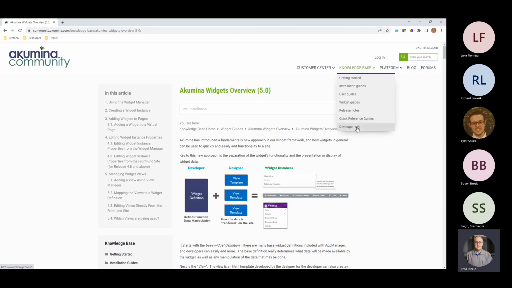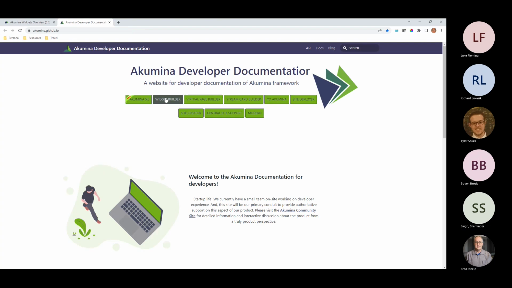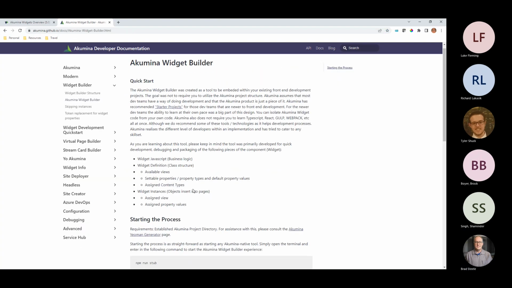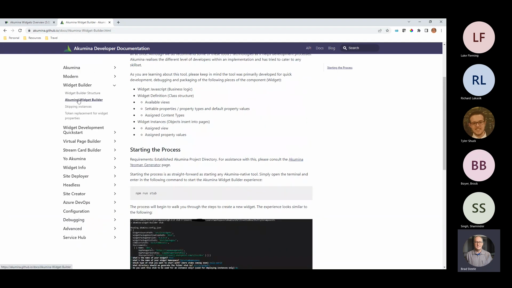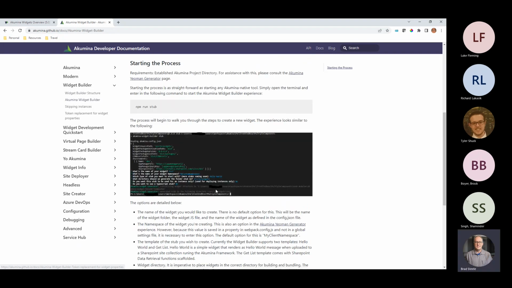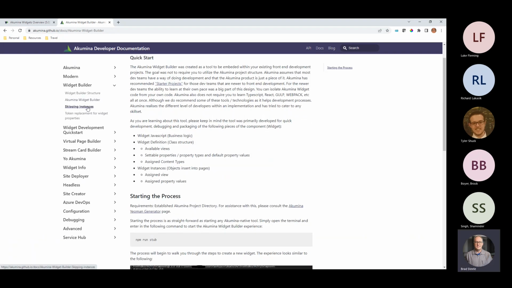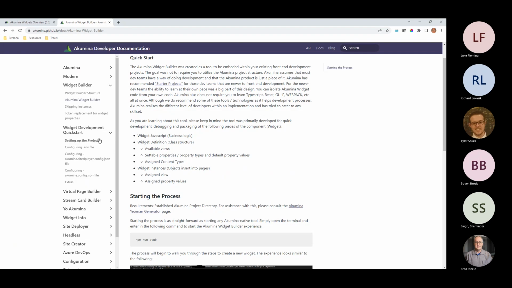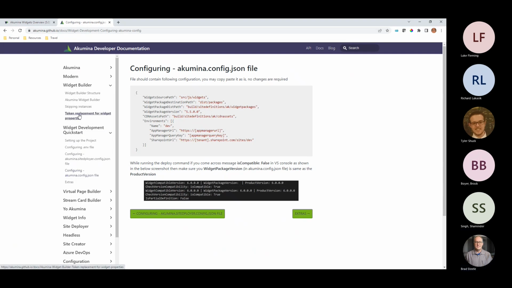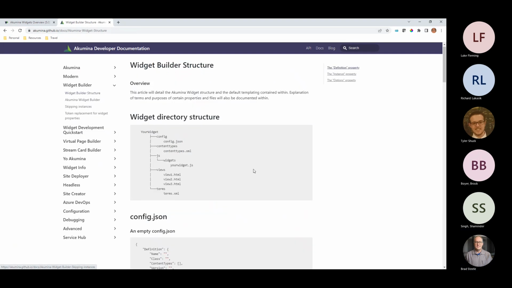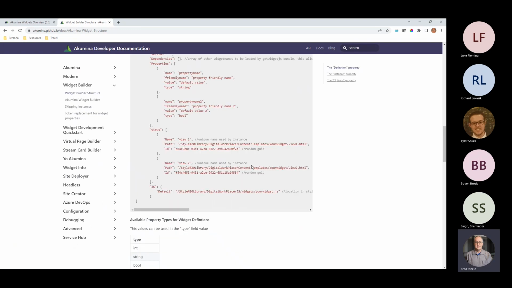If we go into the knowledge base, go to the developer wiki, go to widget builder. Now if we scroll down, actually, I've got to find the right page here. Sometimes it's hard to find. Go back up here. Oh, there we go.